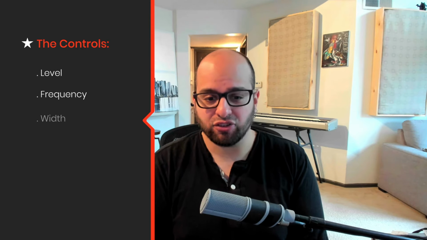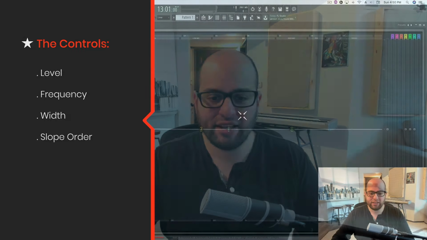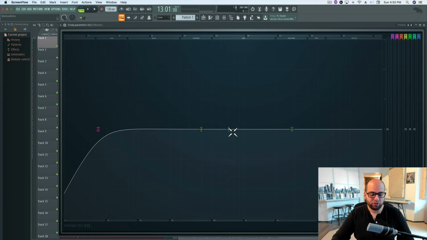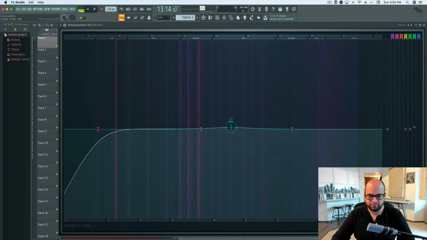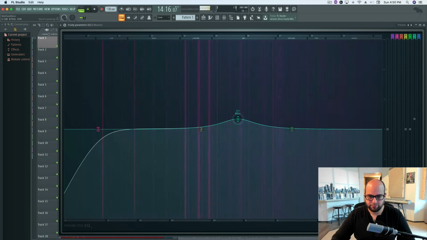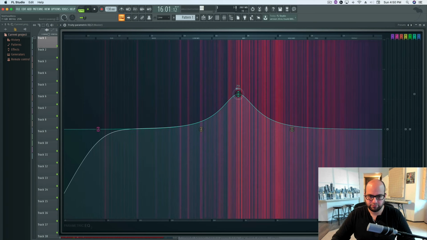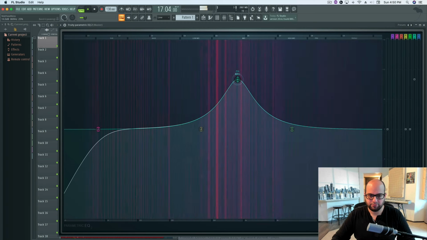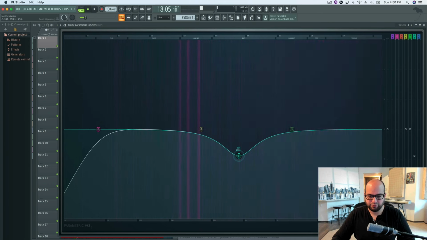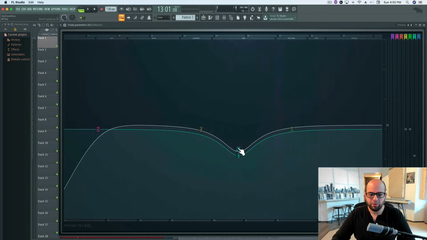Now we're going to take a look at some of the most important controls that we use when we are setting our equalizer. And the first is going to be an obvious one, and that is just simply the level. The level is going to be the degree of boost or cut that we apply to a signal, and it's measured in decibels. Pretty straightforward. I don't think much explanation is needed there.